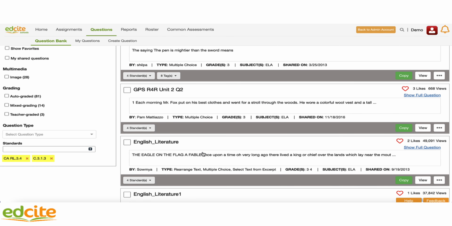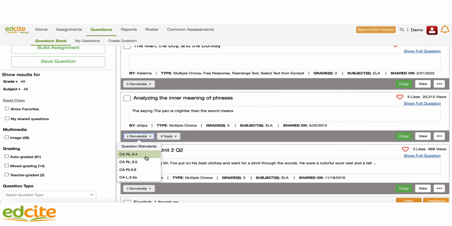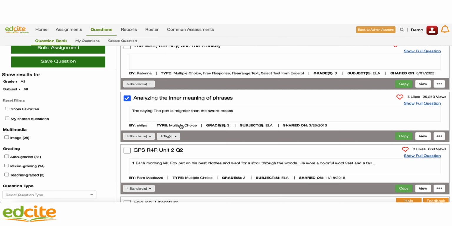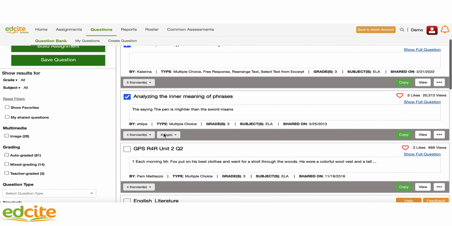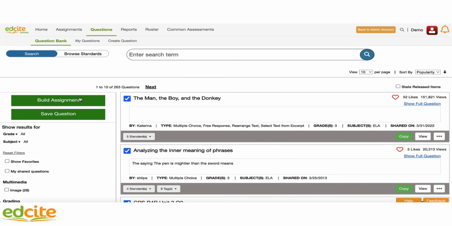When I click done, it's going to show me all of the items in the bank tagged to either of those standards. So here I can see this question is tagged to RL 3.4, which is why it was brought in to my search. And if I want to build an assignment using anything that I find in here, I can checkbox those items and either build an assignment or save the questions to my questions for using later.